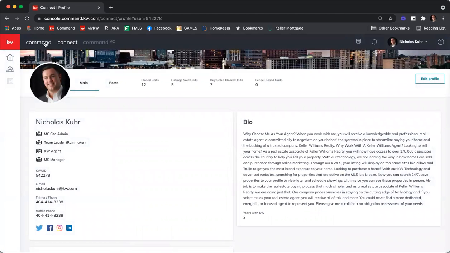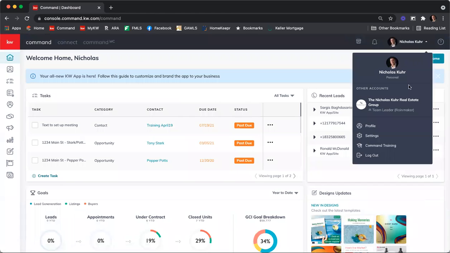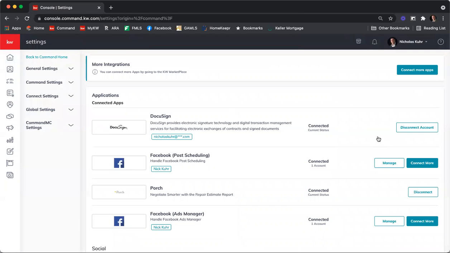All right, I'm going to go back to Command, and then I'll come up here to where my name is. The next thing we're going to go through is settings. We're going to spend a fair amount of time here because settings is where you're going to go through and set up all of your integrated apps. So the first one is going to be DocuSign. You can see here that I have my DocuSign account.